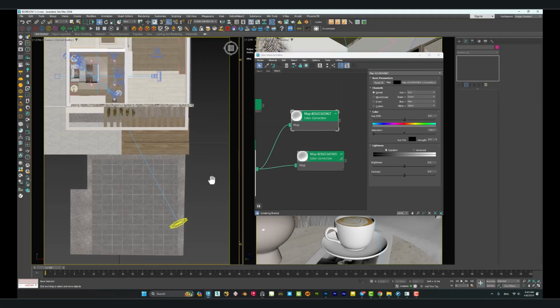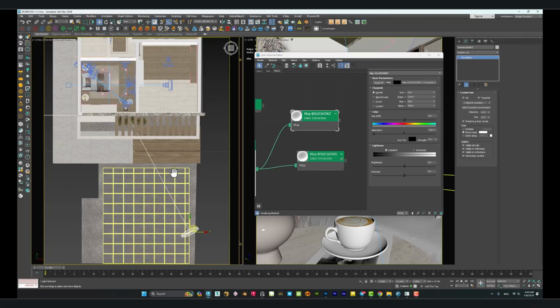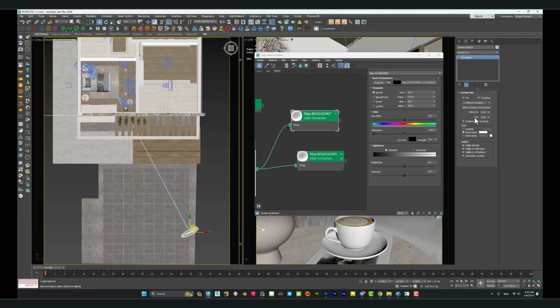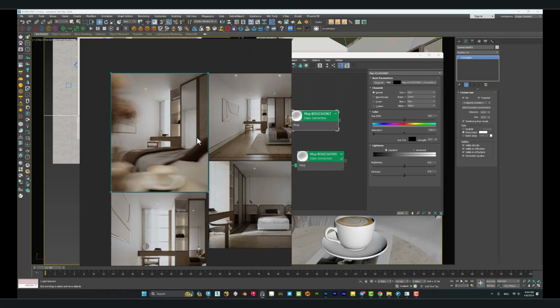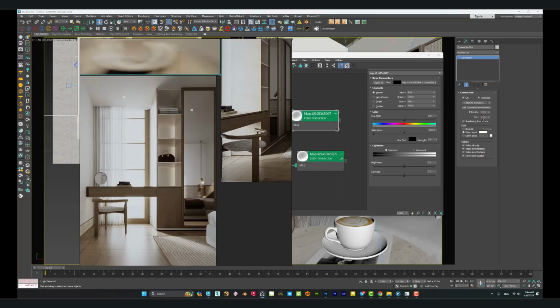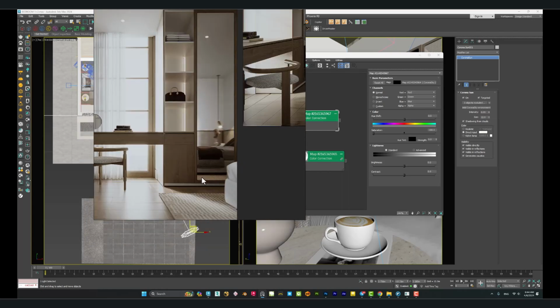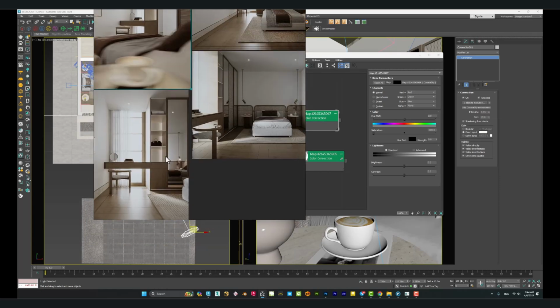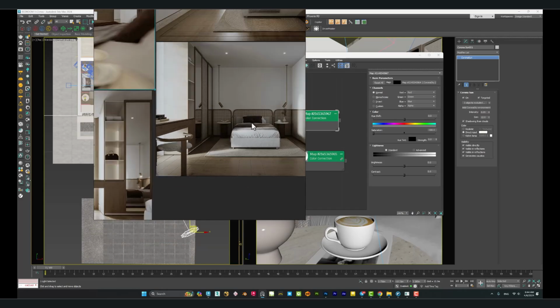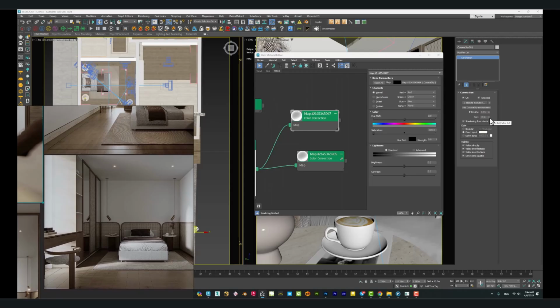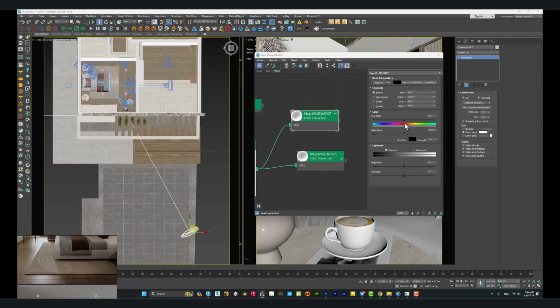And also I have here a sun. As you can see, here are the settings. I increased the size to 12 because I want to have very soft shadows. If you increase the size of the sun, you will have very soft shadows. Here you can see it's very soft. If you decrease the size, you will get sharper edges, sharper shadows, with a very low intensity like 0.05.